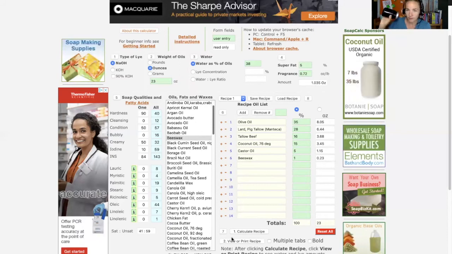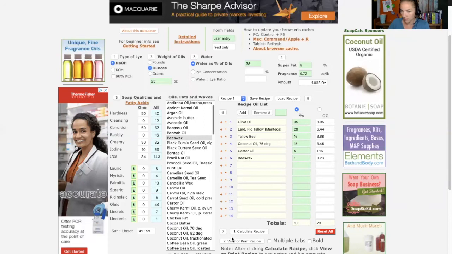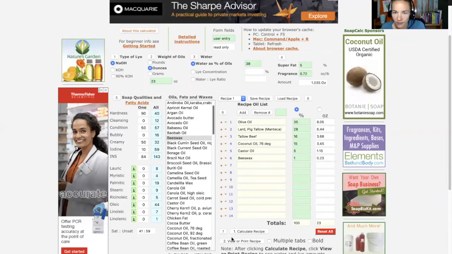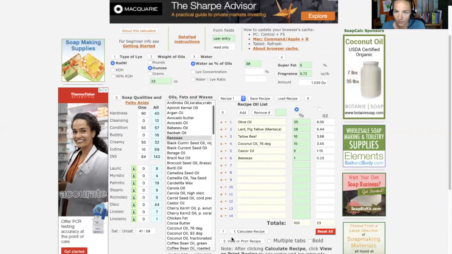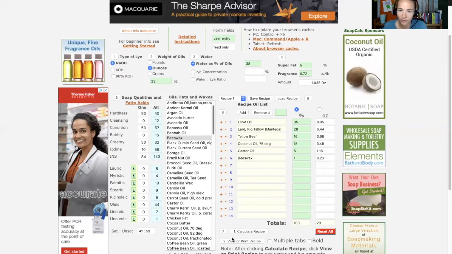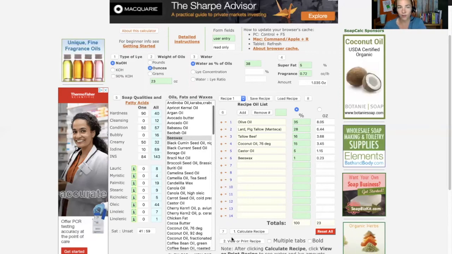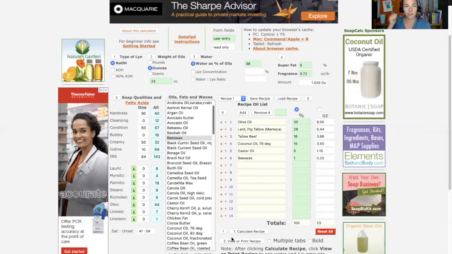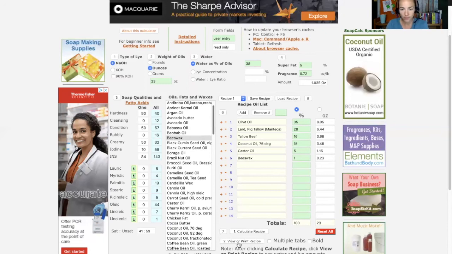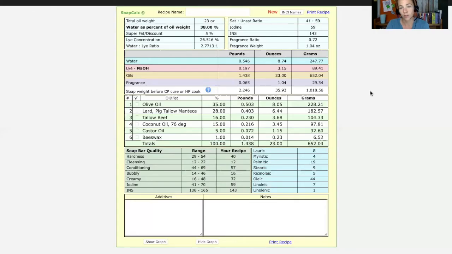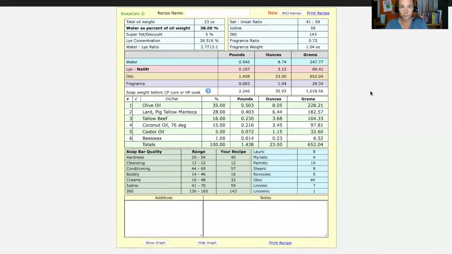Yes, I have 8 ounces of infused olive oil. Yes, I have more than 6 ounces of lard and more than 3 ounces of tallow. I have plenty of coconut oil. I do have an ounce of castor, and I have plenty of beeswax. So this looks good. I have those amounts available to me to make this bar of soap. So I'm going to go ahead and click view and print.